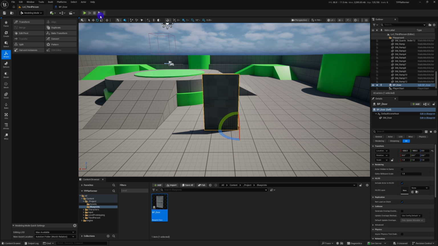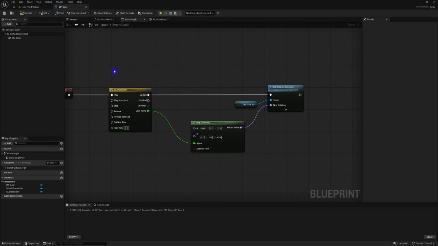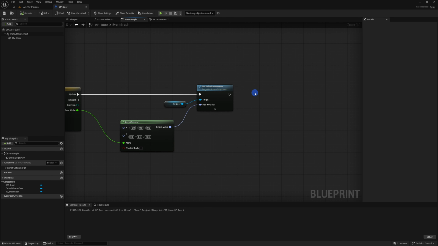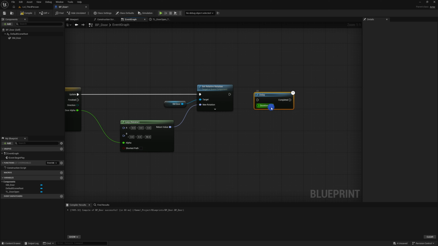Once we're in there, we're going to hit simulate, and because we're on event begin play, it should open straight away. Cool. So let's go back to our blueprint door. We're going to go to the end of it, and we're going to add a delay. I'm going to set this to a 1 second delay, because that's how long it takes for our door to fully open, and plug that into set relative rotation.